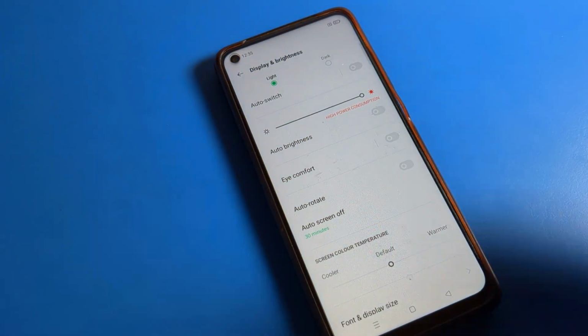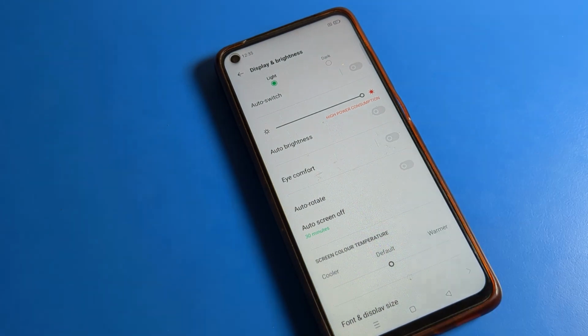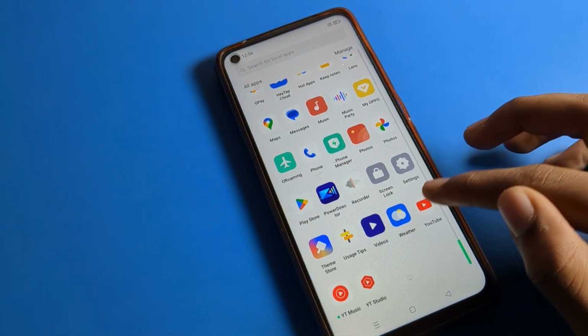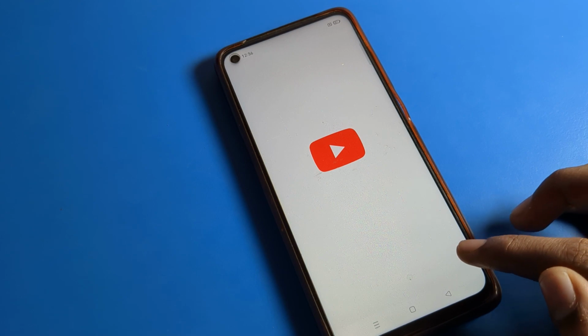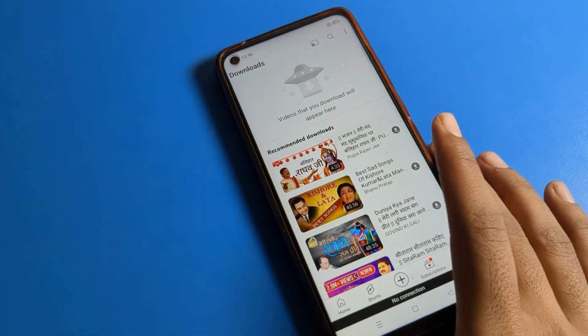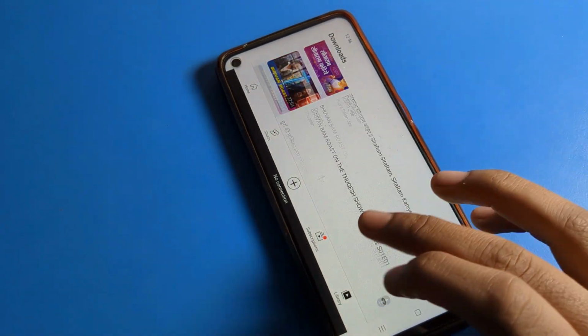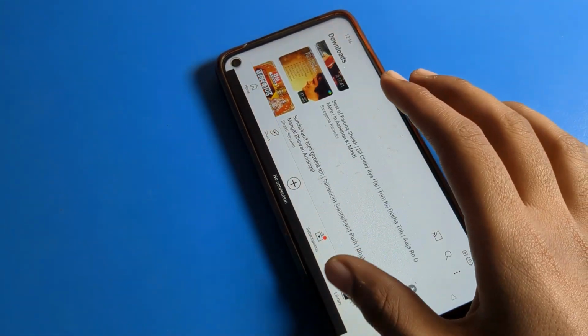Then you can see your auto rotate screen setting is off here. So first of all we will turn it on, and then see how to use it. For example, I will open YouTube, and you can see I can rotate my screen. You can see I can rotate this screen automatically like that, and I can use this auto rotate screen setting in my Oppo phone like that.